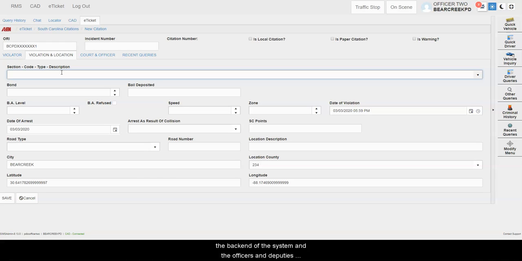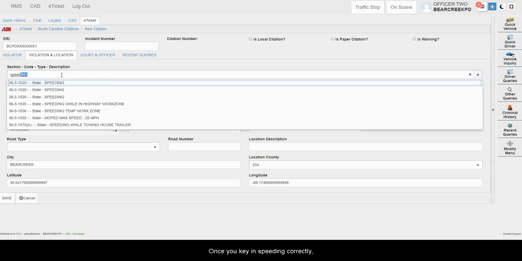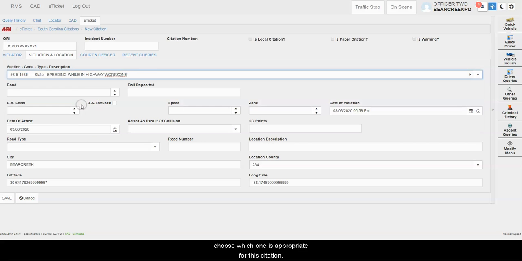the officers and deputies that are using the system can key in either the code or a part of the description, and our system will bring them anything that matches that. So the learning curve is very low and the effectiveness is very high. So we're going to key in speeding and see what happens. Well, you do have to spell it right, but once you key in speeding correctly, you'll see it brings us 4 or 5 different codes that are appropriate, and the user can select which one is needed for this particular citation. And the descriptions are standard and the codes are standard.